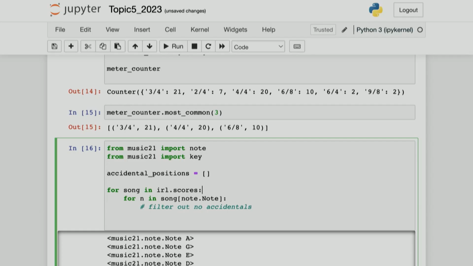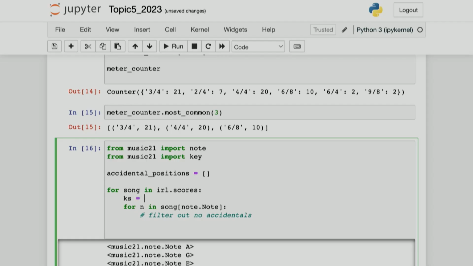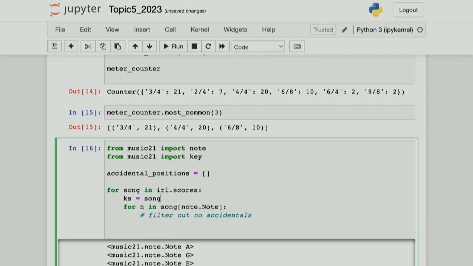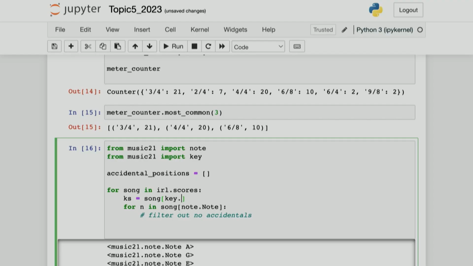And first, let's get the first key signature for each thing. So how do we get the first key signature in the piece? Let's assume for now that it doesn't switch key signatures. Song.recurse parentheses dot get elements by class, or what's a simpler way? Square bracket key dot, and I'll tell you it's key signature dot first.